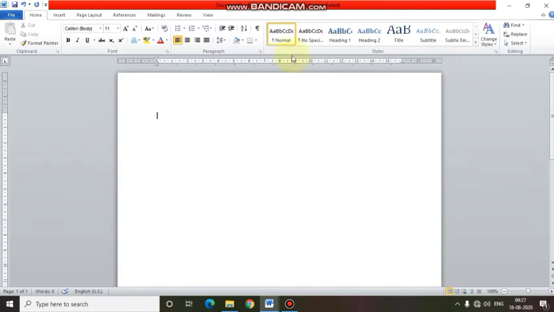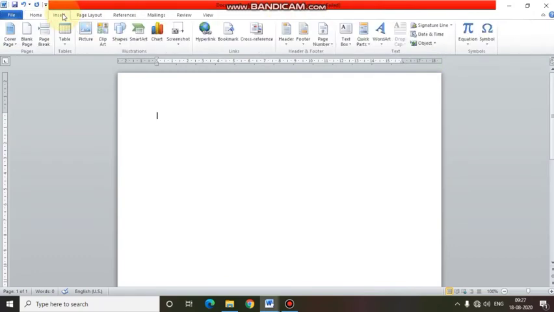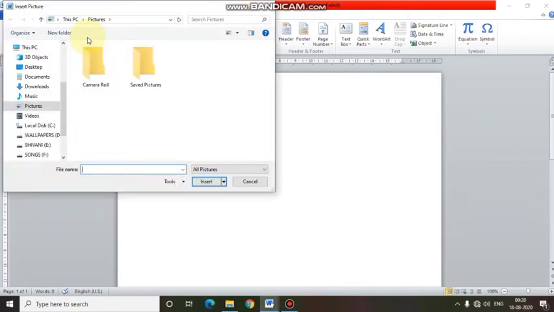click on the insert tab. Here is the insert tab. Click on the picture option in the illustrations group. The insert picture dialog box appears. Click on the picture option in the illustration group. Click. Now from here you need to choose the location from which you want to insert any picture.